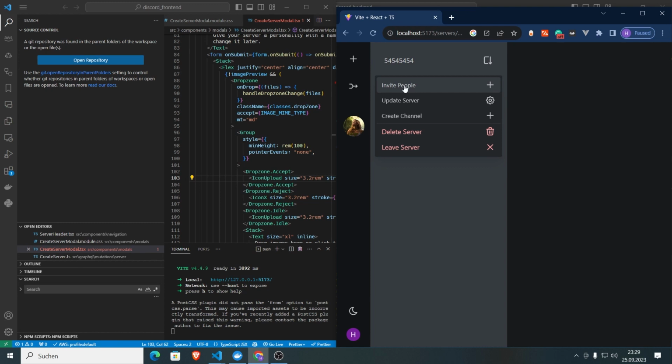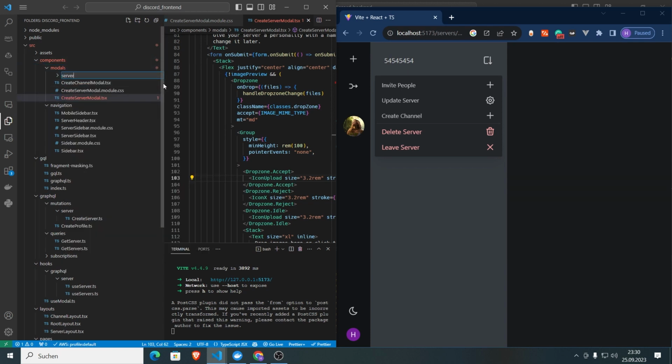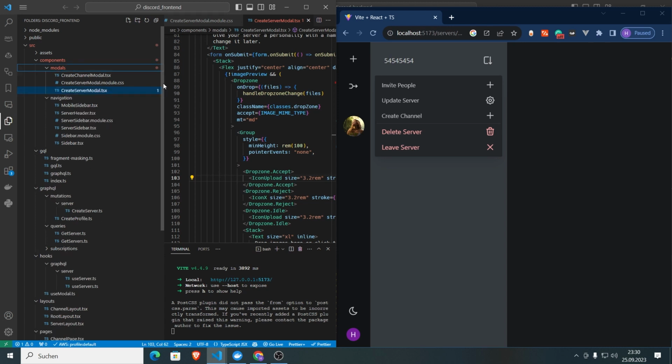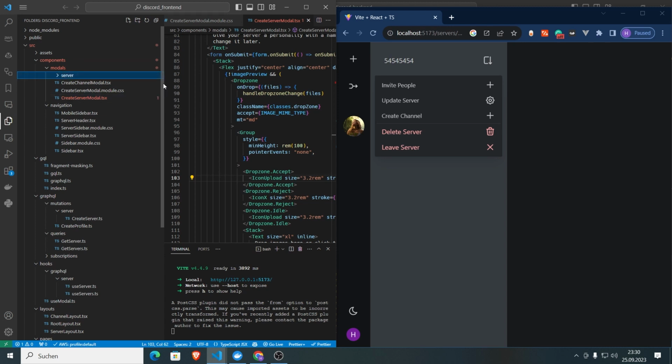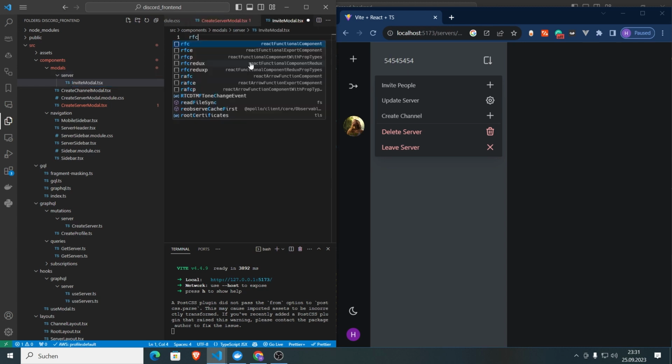Okay, now it's time to code out our invite people modal. For this, let's go to the modals directory here. And here, let's create a new folder. Maybe I name it server. Yeah, name is not so important. Maybe server is not the best fit, but anyway. And here, let's say invite modal. Invite modal.tsx. Let's do RFCE.